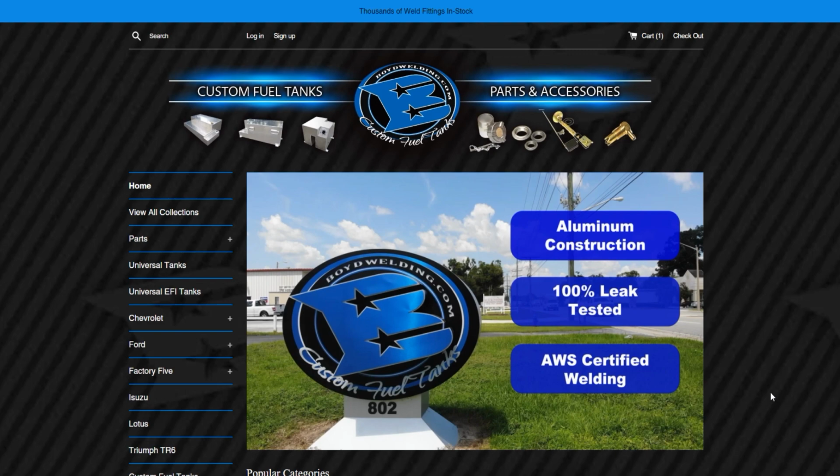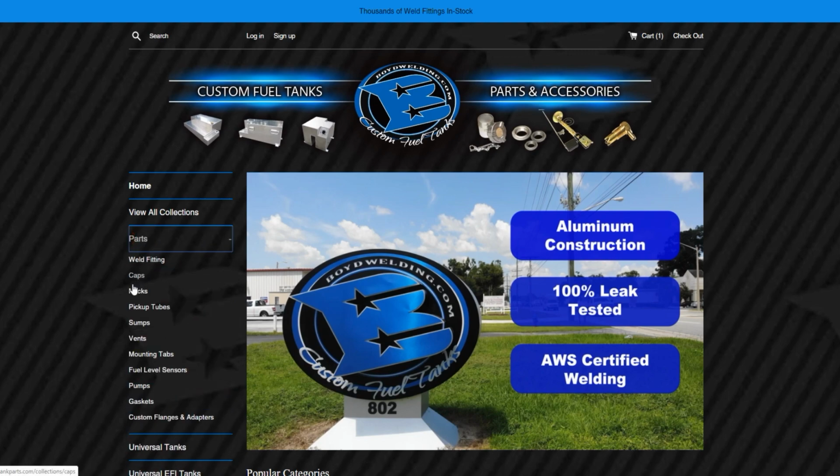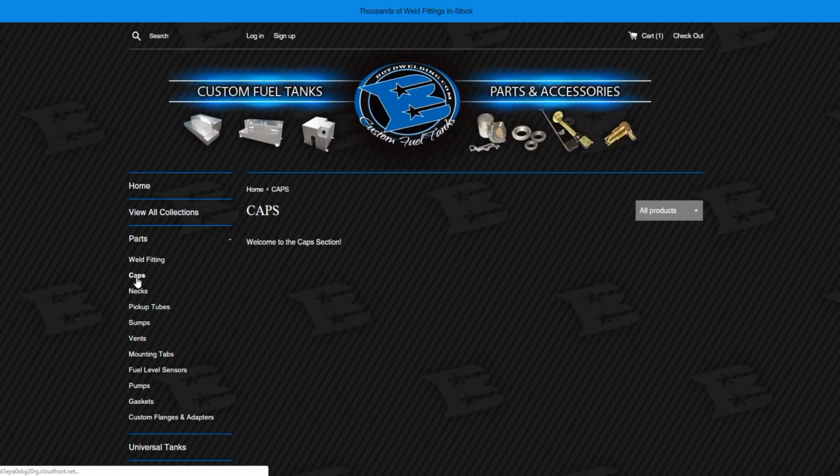So one thing I need to point out before we get started is that this is based on searching on a PC. If you're on a mobile or on a tablet, your navigation might be a little bit different. The views might be a little bit different, but the information that we're going to go over is still relevant. So just keep in mind that this is based on a PC and your view might look a little bit different. All right, so we're going to click on the parts section and click on the cap section for this video.